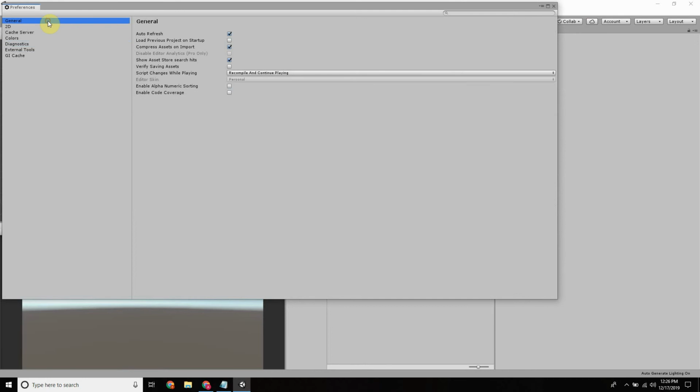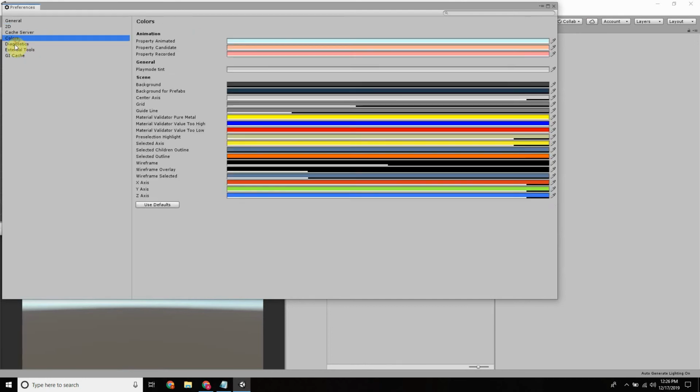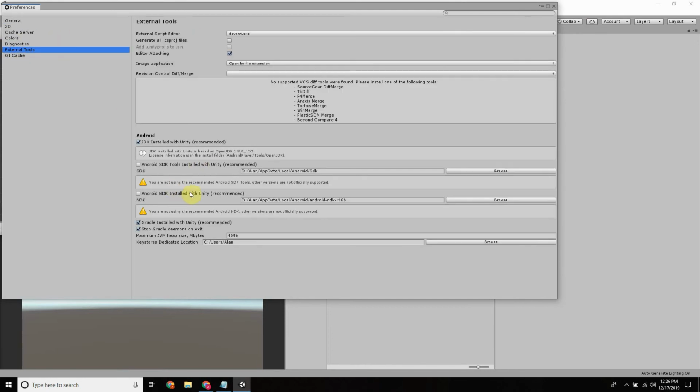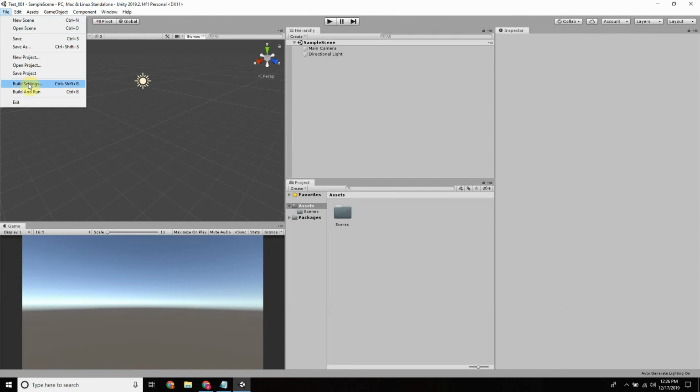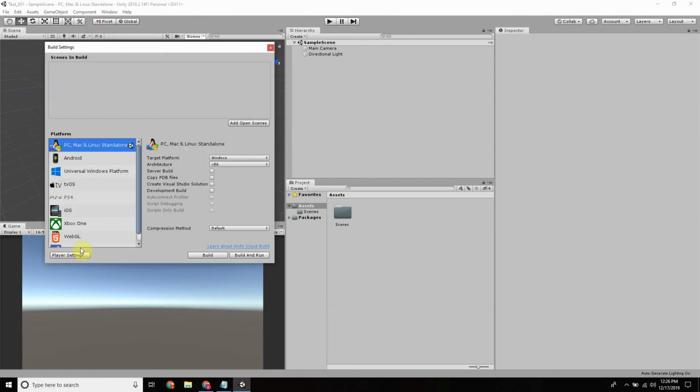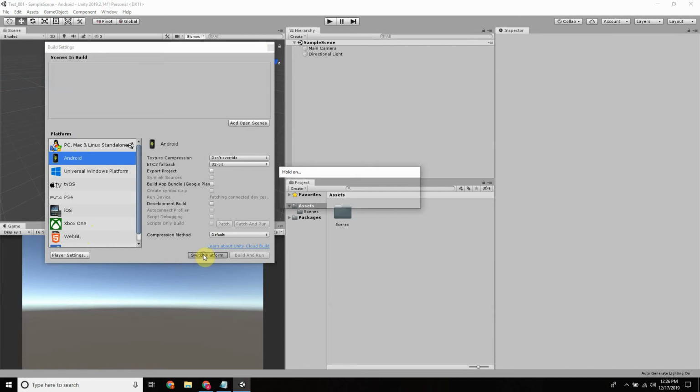Everything should be around the same down here, except for the internal and external tools, which should be changed accordingly to export to an Android cell phone properly. And change this to Android, switch platform. After, I'm going to teach you how to use this tool.